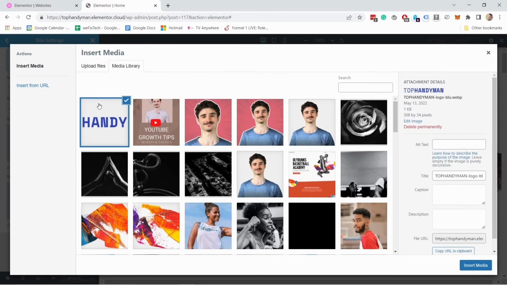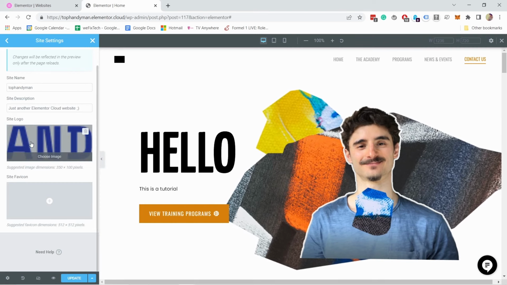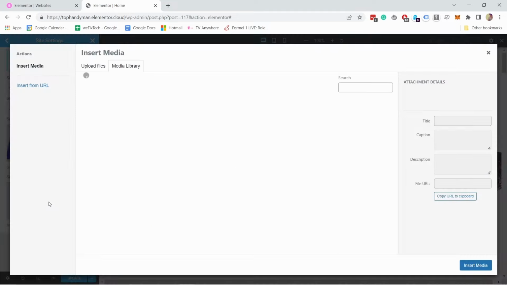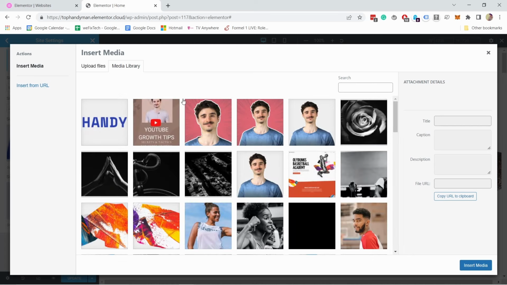And by the way, this is a logo from another Elementor starter kit or like a template. So I'll select that one and then insert the media. And now it's added here. I can also add a site favicon. Favicon is this little icon that appears here when you see Elementor. And right now there is none because we haven't added one. You can add it here, but it needs to be a square. So basically 512 by 512. If it's not that, it's not a big deal as long as it's a square.